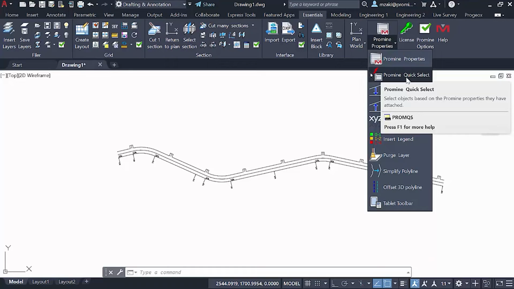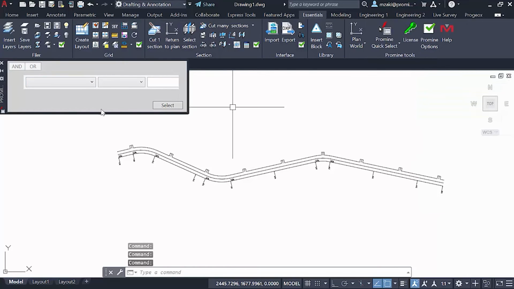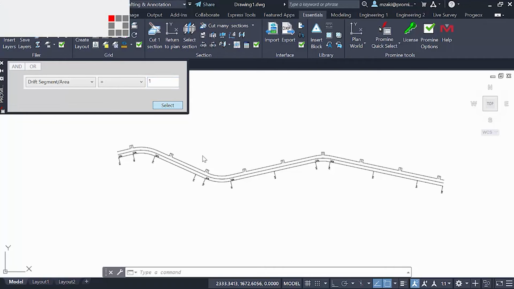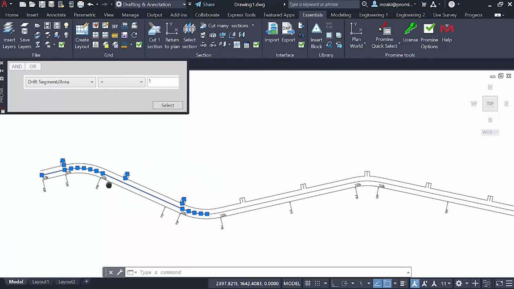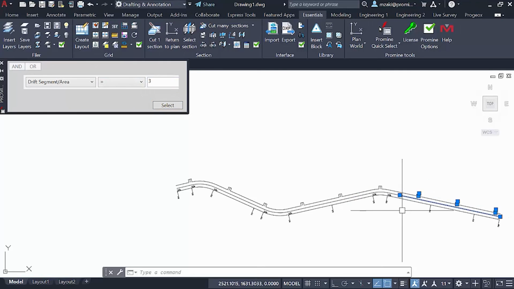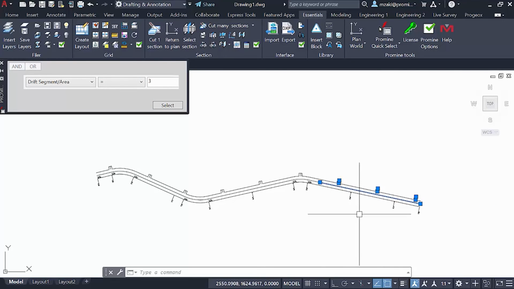Now that we configured our custom properties, we can exit this, go back here, and then select Promine Quick Select. Now, as you can see here, we can basically select our custom property that we just created, and we can say equal to 1, select. And this will automatically select our pieces or our objects that we configured previously. Same thing if we select 2, select, and same thing if we select 3. So it basically allows you to quickly select the custom properties that you configured.